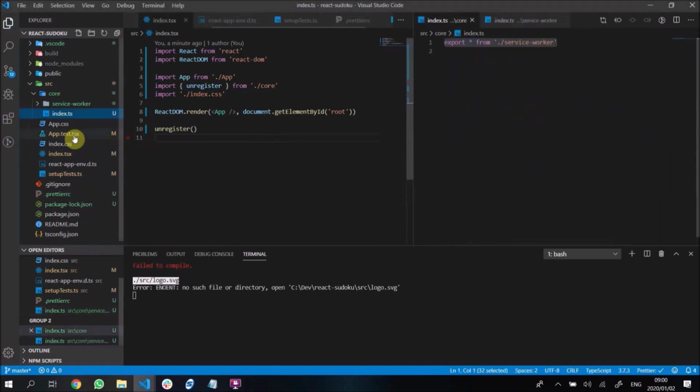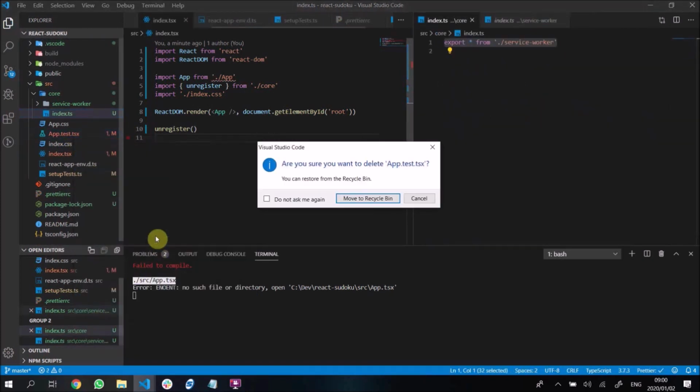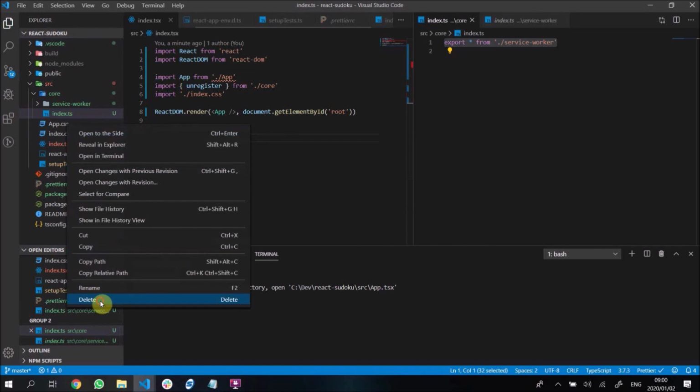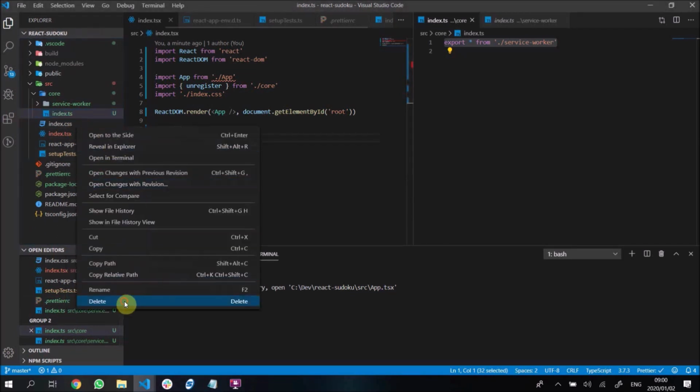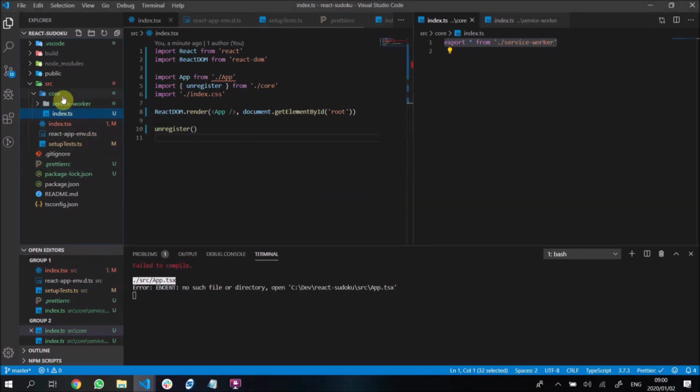We're going to remove the app test. We're just going to remove everything because, you know, I'd rather show you how things are built from scratch than have you try to figure out how all this stuff works. We don't even need the index CSS. So once we're done here, we're left with just these two.